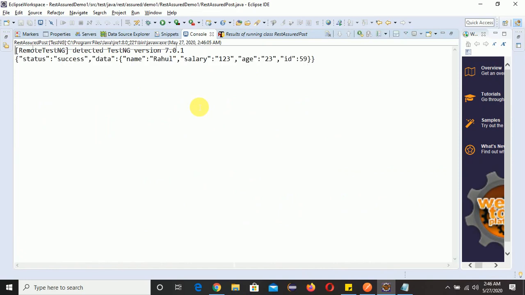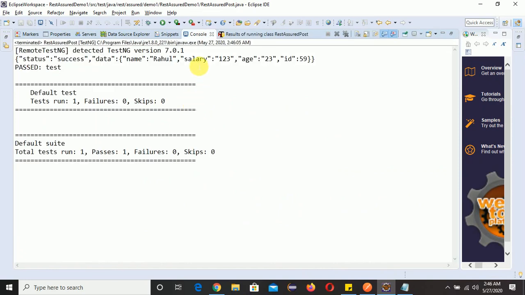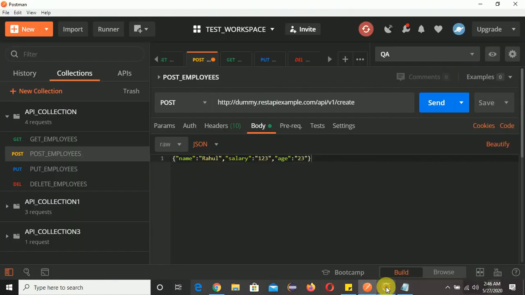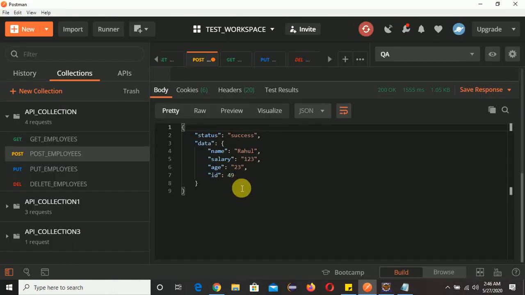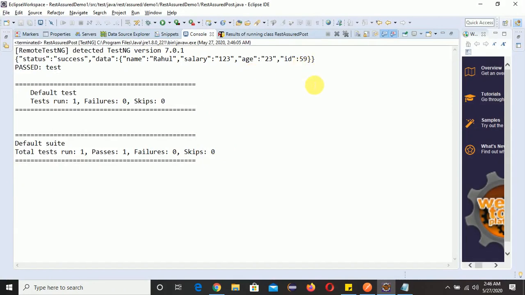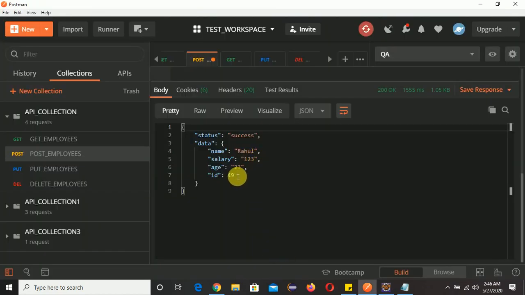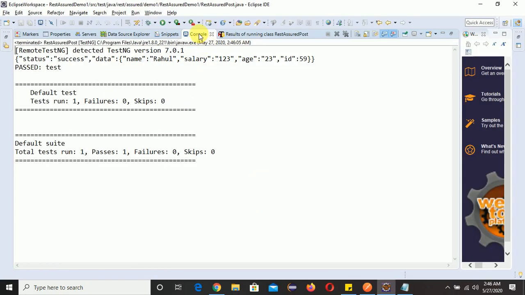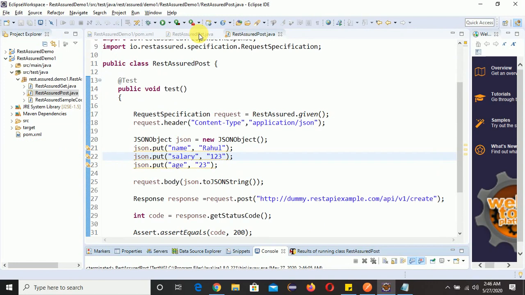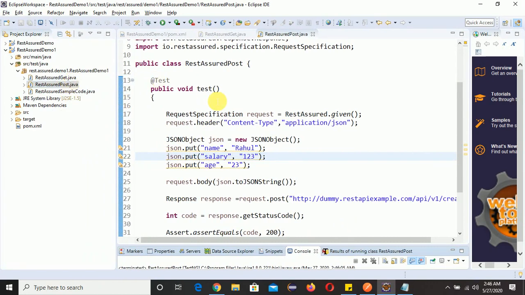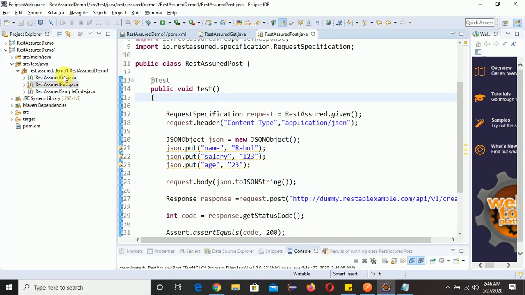So let's wait a couple of seconds. You can see here salary 123, right? Now we are getting all the same record that we got through Postman. See, ID will be changing frequently, so don't worry about this. Just Rahul 123 23, Rahul 123 23, right? Now we need to do it for the put. We have completed get, post. Now we need to do it for the put one.